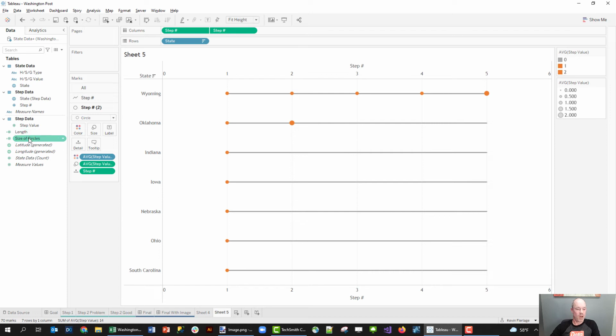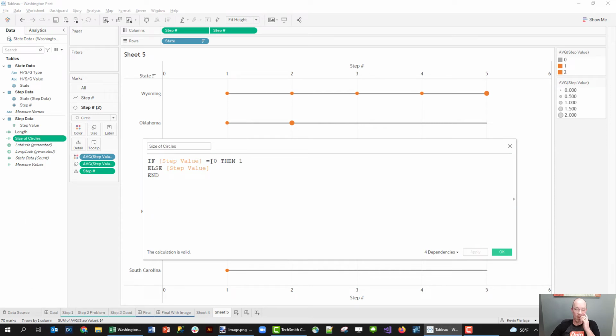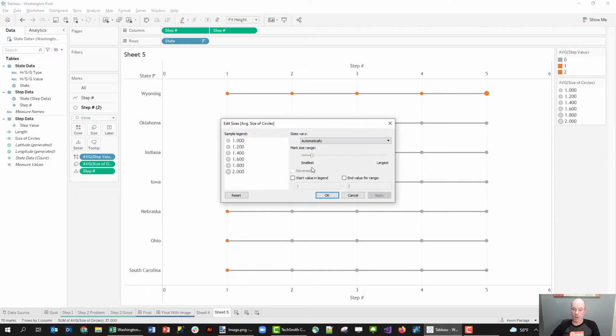little bit bigger. So I can create a little calculation, really simple. It says, if the step value equals 0, then give me 1, else give me the step value. Essentially, what you're going to have is some 1s and some 2s. I'm going to put that on our size. Again, we're going to average this instead. So this is starting to look similar to what we want.